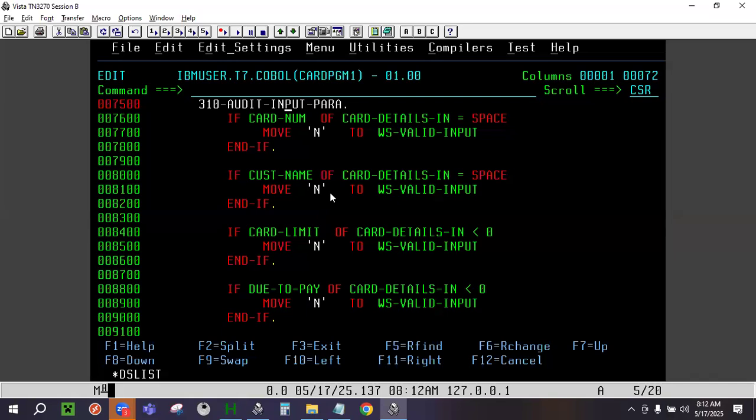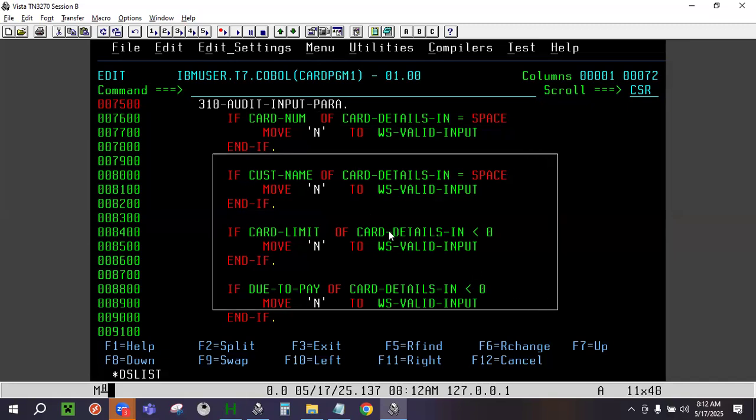Now, let me train you the better way. This one is not a good program, guys. So here is my question. There are 4 fields in my record, and the first field is blank. First field only, it is invalid. Do I need to go and check the remaining fields? No.